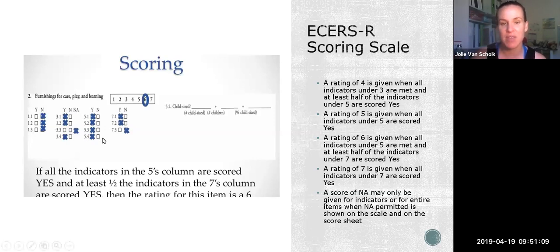They didn't have that. And so because there was one no, we didn't get a 7. We had to go back down to a 6. So all of these things like a rating of 4, under 3, everything that's right here on the right-hand side, once again, this is in the booklet that you should have about the rating scale.